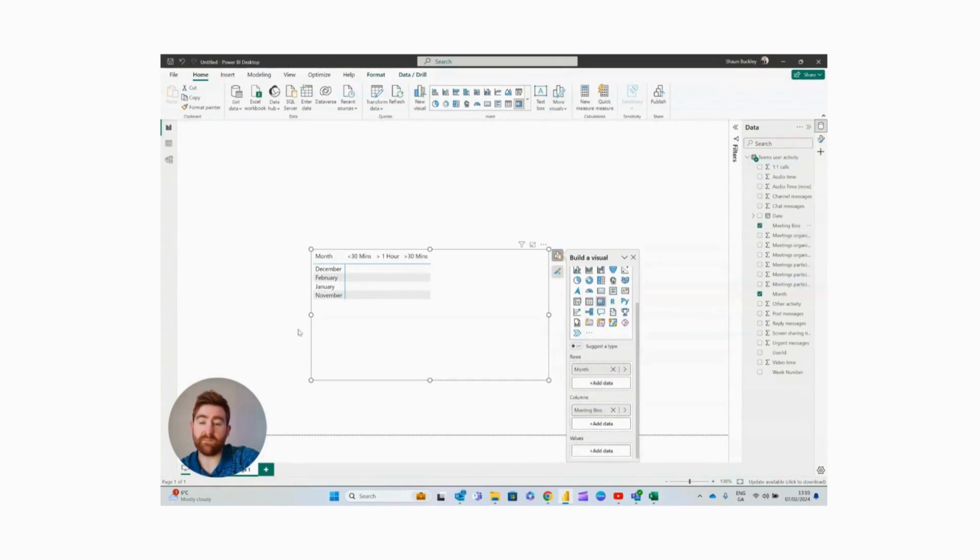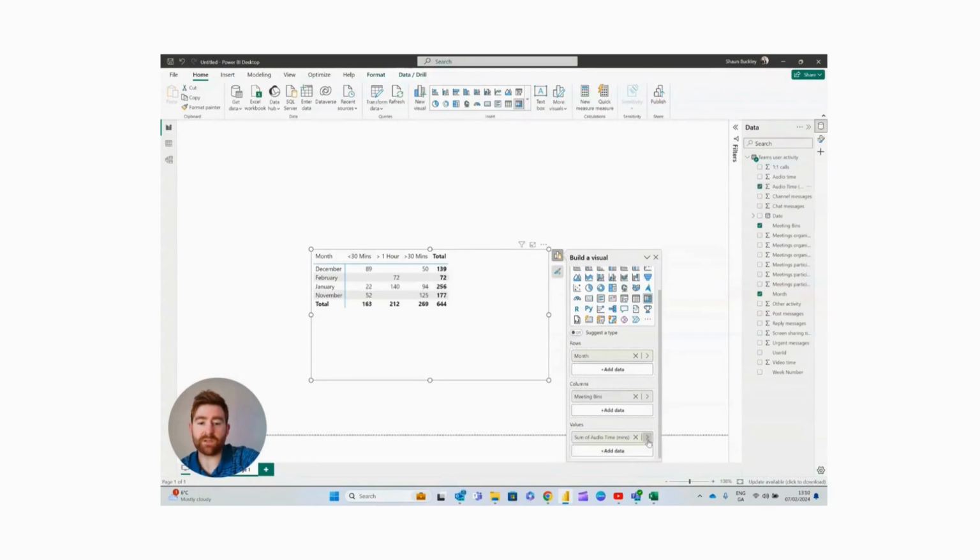We could make a simple matrix here where we will now drag back in that field. And again, rather than sum up the minutes, we just want to count how many meetings that we're on. So we'll click on count. So there you can see straight away, again, not the most interactive visual, but straight away you can see that in December we're on 5 meetings for less than 30 minutes and only one greater than 30 minutes.